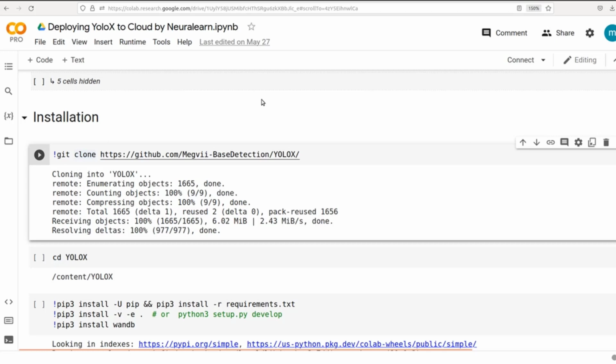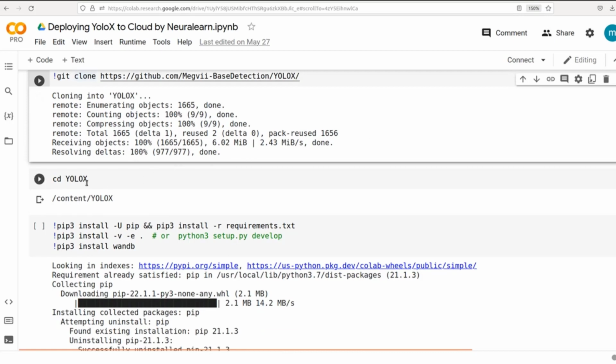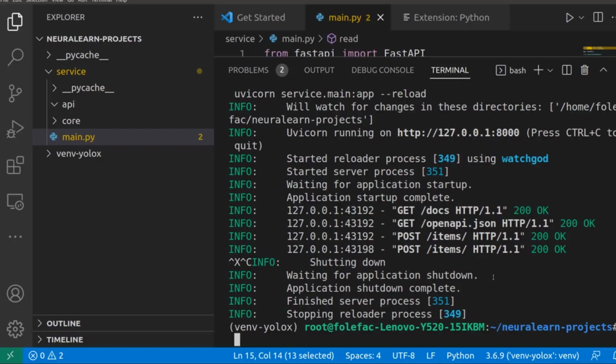Now the next thing we'll be doing will be to clone the YOLOX GitHub repo, and then we will actually install all those different requirements and then test it out, before then integrating this YOLOX into our FastAPI project. That said, we're gonna paste this out here and then go ahead and clone this repo.